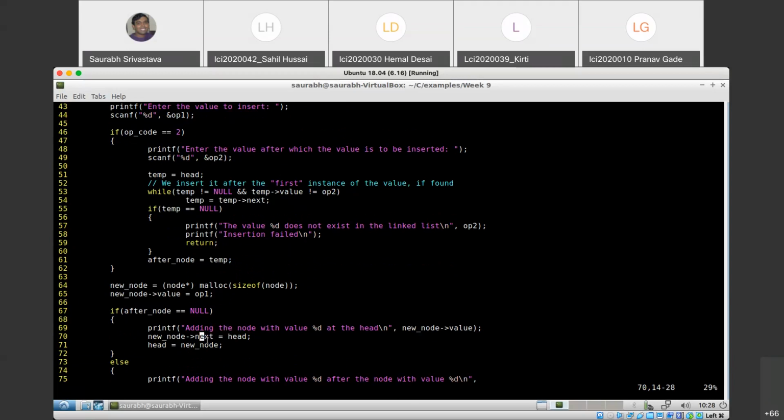So in this case, what I am doing is I'm basically saying new node arrow next equals head and head equals new node. So what am I doing here? I am now adding the node to the beginning of the linked list. How am I adding this? The current first node of the list is now being pointed to by this particular node's next pointer, and then I actually change the head to point to the newly added node.